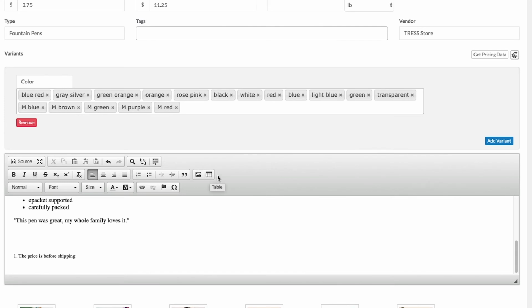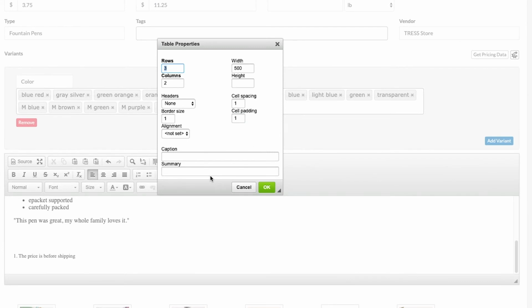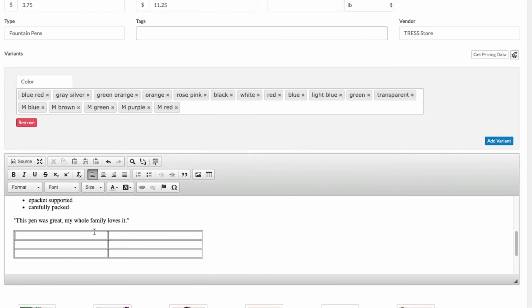Here you can add a table, so if your variants from AliExpress are labeled a little bit strangely, you can always add a table, and you can change the rows, columns, the width of it, the height of it, the spacing between cells, headers, borders, everything like that. You just press OK, and here you get a table.